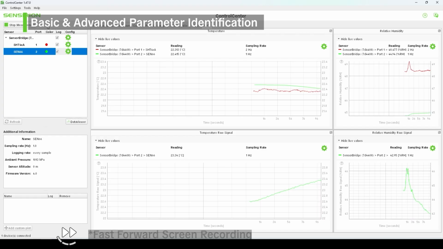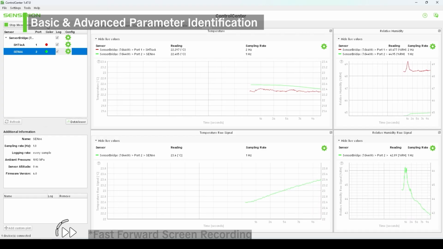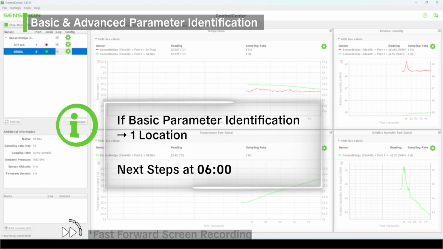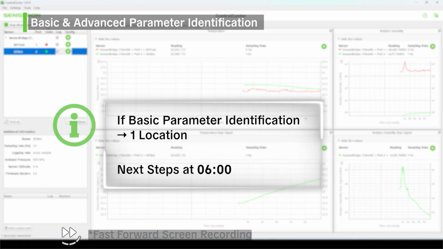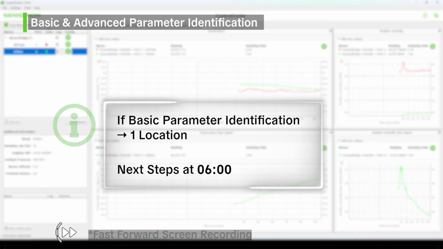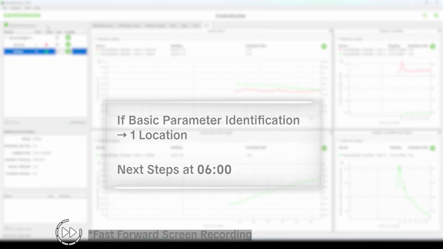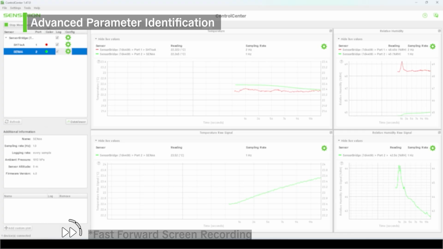If you're using a single environment for the parameter identification, you may now stop the measurement and extract the calibration parameters in the next step using the collected data. This is explained at minute 6. If you're using the advanced parameter identification setup, additional steps will follow now, so don't stop just yet.